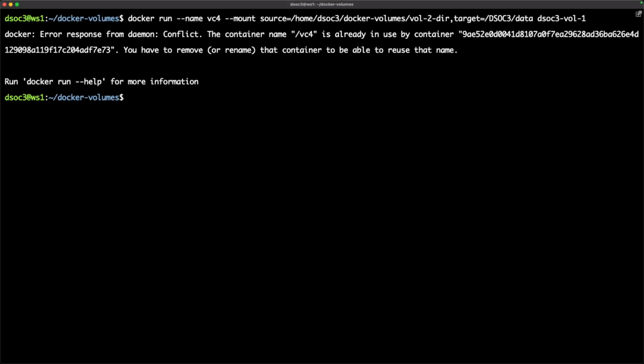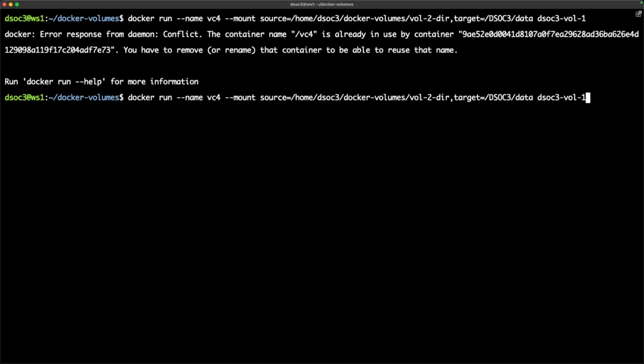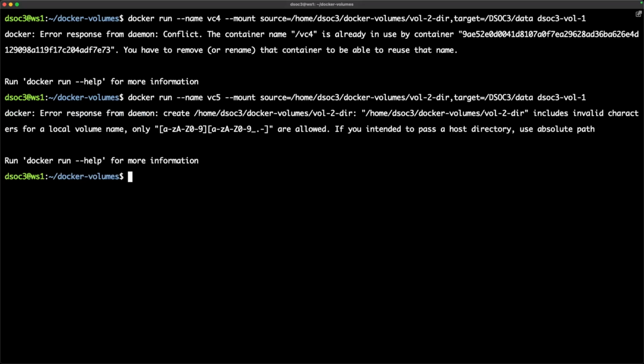And this time, if you see, it says, okay, sorry about this. So, the name is in use. That's why I don't like to give a name while testing or showing. What was the 4, 5? Okay. Now, if you see, Docker error response from daemon, create this directory. This one includes an invalid character for a local volume name. These are allowed. If you intended to pass a host directory, use absolute path.